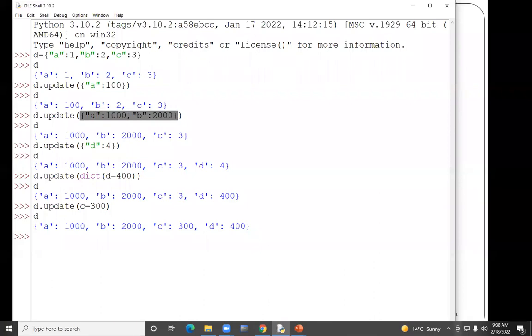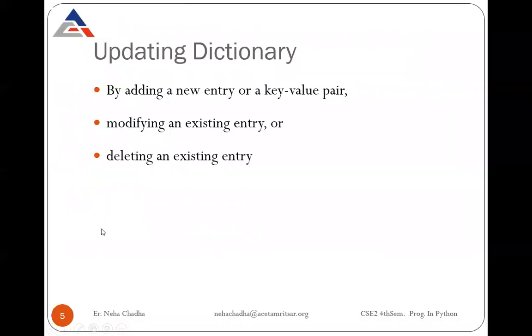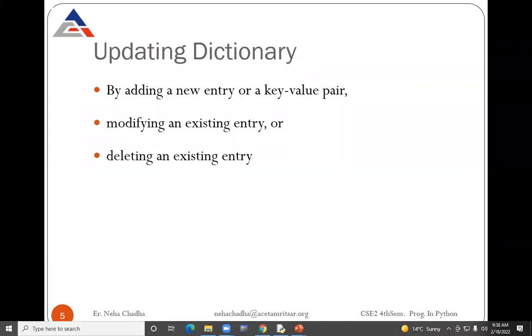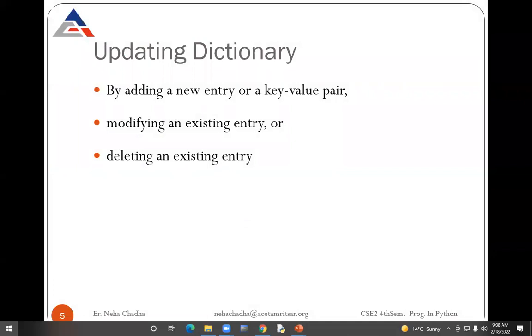Okay. Next is how you can modify an existing value. Let's check it over the IDLE again. I will open a new IDLE.